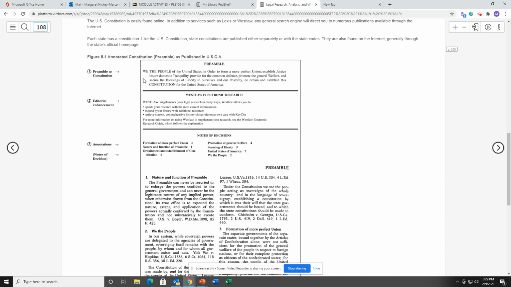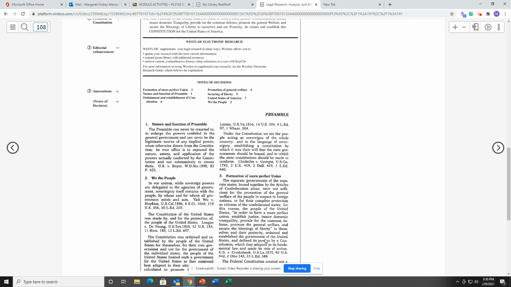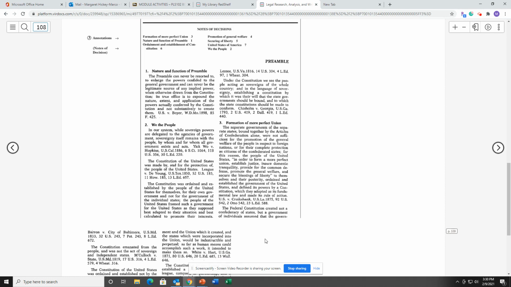If I were looking at this in the U.S. Code Annotated, I would have the preamble. Then it gives me these down here, which are what we call the annotations. They're little notes of decisions. So these are cases that have interpreted this section of the Constitution. Now, the preamble is not really ever at issue. That's why all of these cases are very old. But that's how it looks.